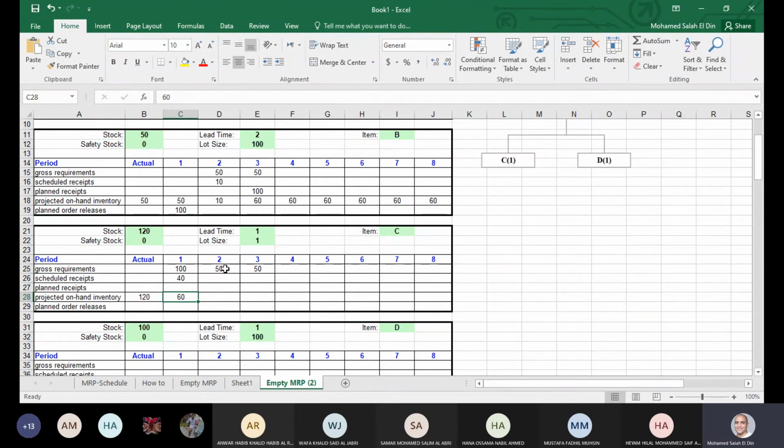And we go to the next period, period 2. We need 50 as demand, and we already have 60, so we don't have to order. It's 60 minus 50. We have 10 on hand. And in period 3, we have a shortage. We need 50, and we only have 10 from the previous period. It means that we should order and receive a quantity of C. But here, the planned receipt should be decided.